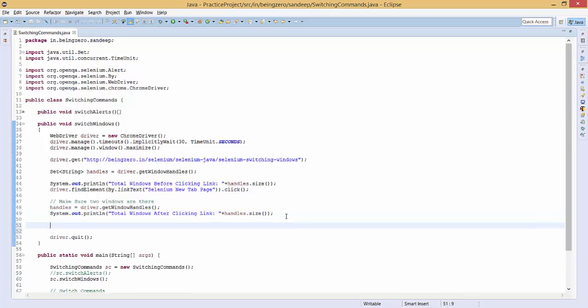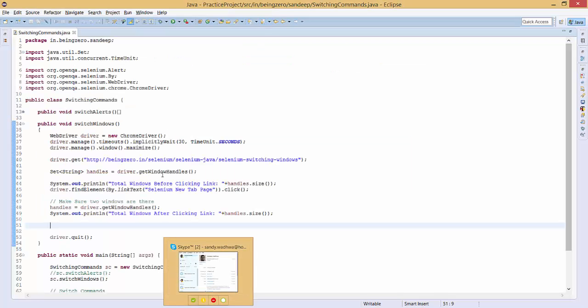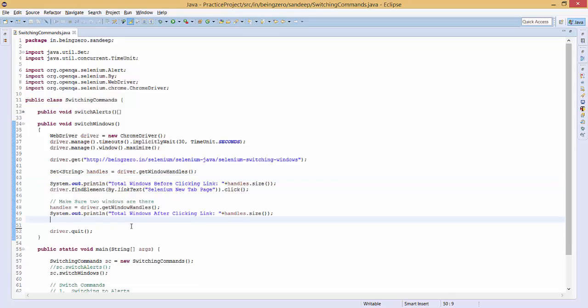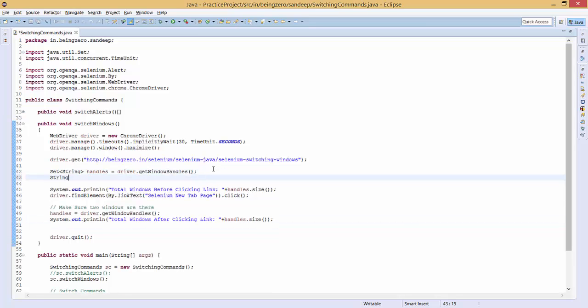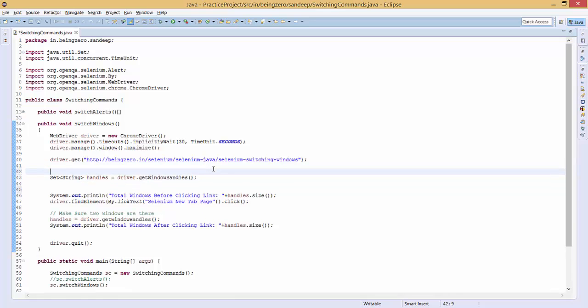Now once the second window is opened, we want to switch to the second window, which is this, and we want to click terms and conditions. In order to find this terms and conditions element, the driver should switch to the second window. Now question is, how do we switch to the second window? The original window handle we will store somewhere. So we will take string main window handle. When there was only one window, we could have got the handle of that. We say driver dot get window handle. There is a singular function also that gives the handle of the main window.